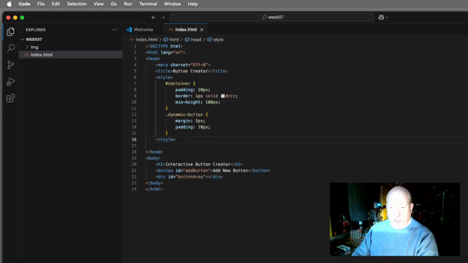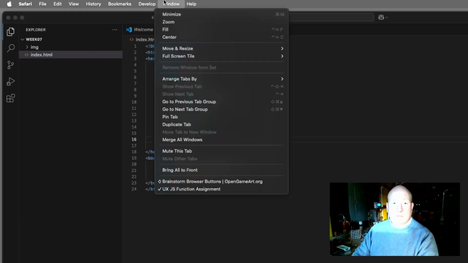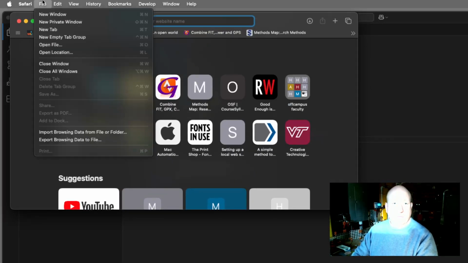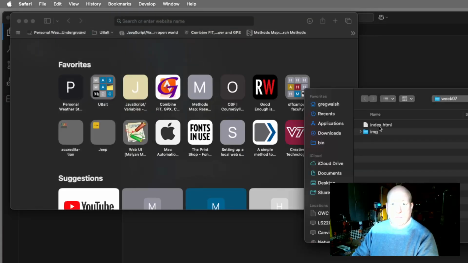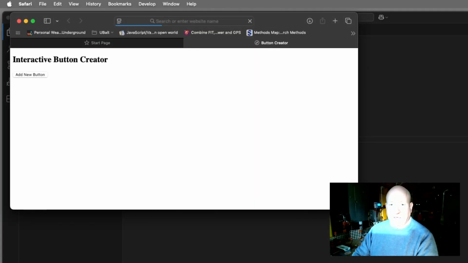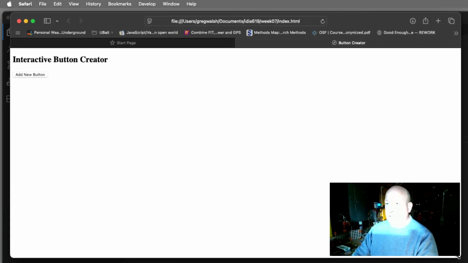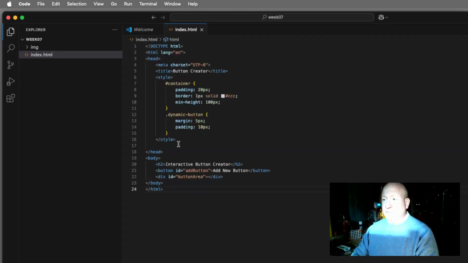So if I were to go to my actual button, which I don't have right now, or my page, let me just bring that up for us. What we see is this, right? Interactive button. Click on Add New Button, nothing happens. So let's go ahead and start looking at our code and figure out how we can make that happen.